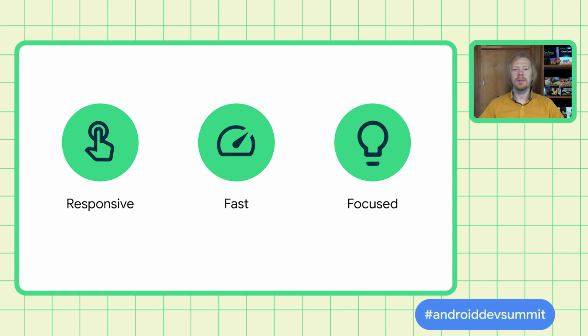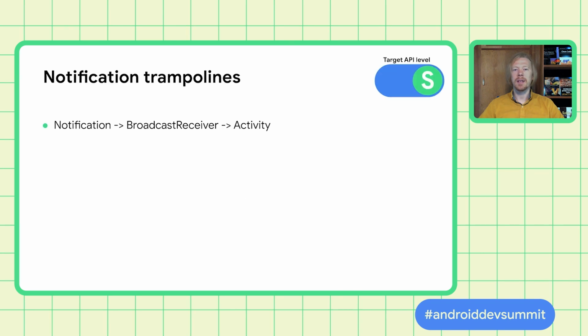For users, app startup is important so they can keep focused on their task. Therefore, in Android 12, we are introducing new features and some changes in behavior for app startup aimed at making users productive and happy. We have already covered new splash screen animations. Now we will cover a couple more changes, starting with notification trampolines.